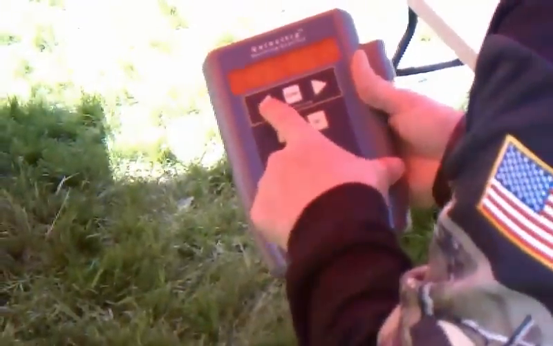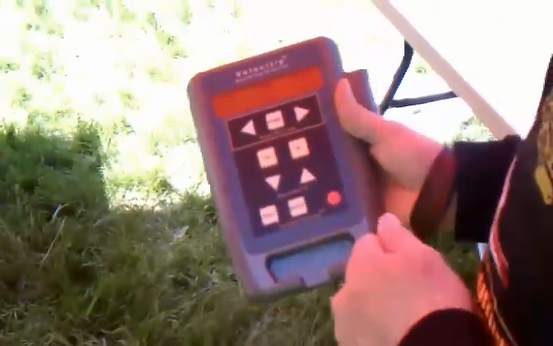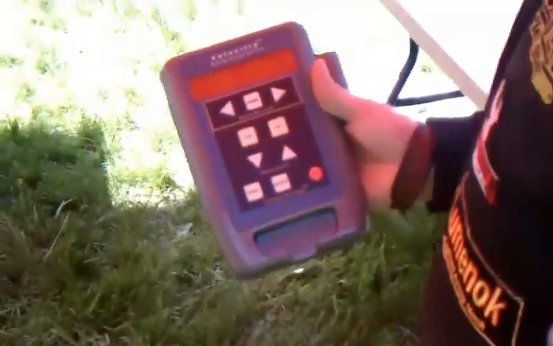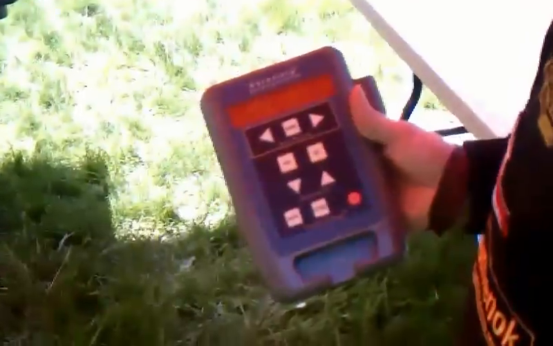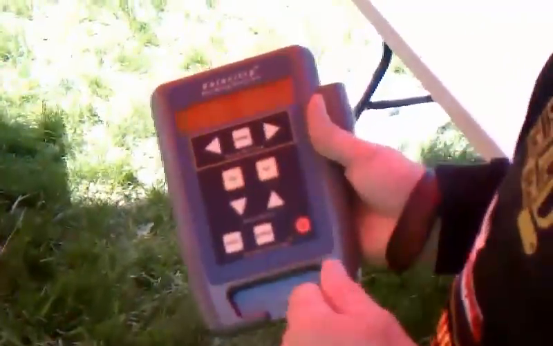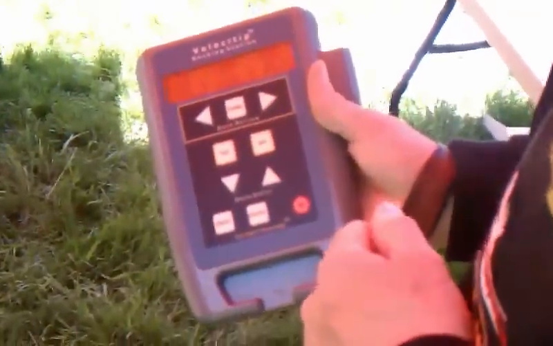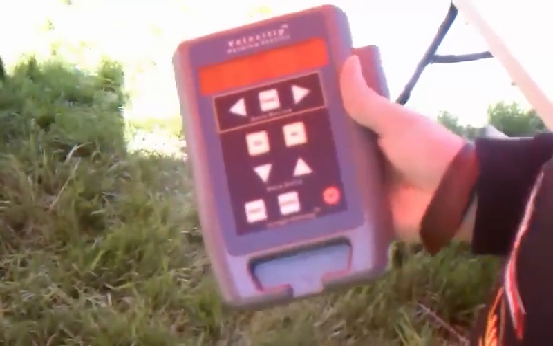Now, it's going to scroll through, and I'm going to back up. Your launch speed was 198. That's very good for a 45-pound bow. Your impact is 188. So you lost 10 foot-pounds of kinetic energy. Now, you wouldn't know that.